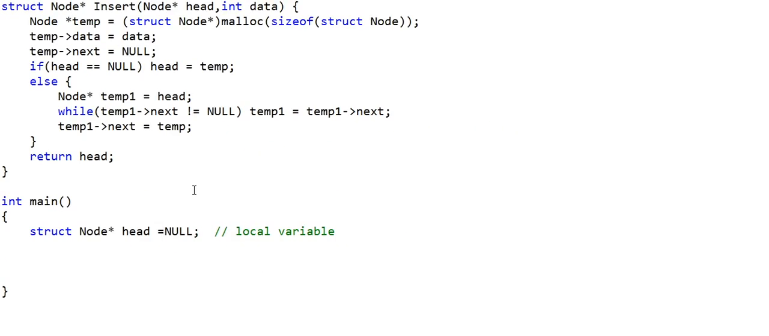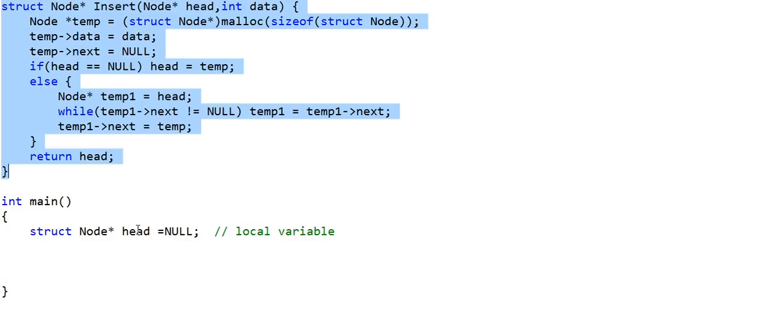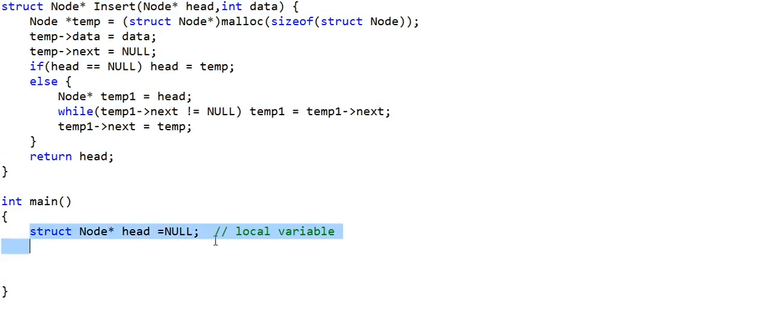Now I'll write the main method. I've already written the insert function here. So I'll declare a variable head as null in the main method. So head will be a local variable. Once again, we could name this particular variable A or B or whatever.